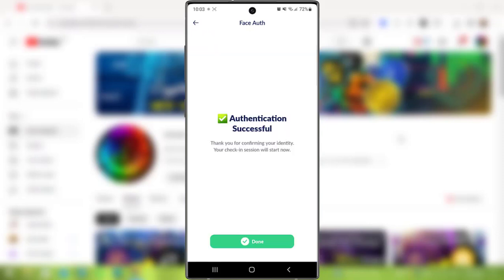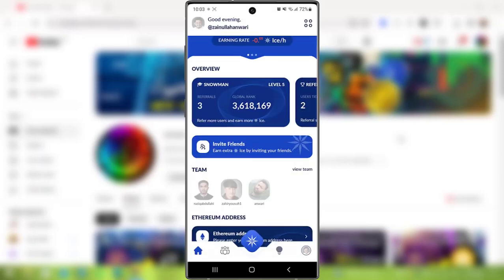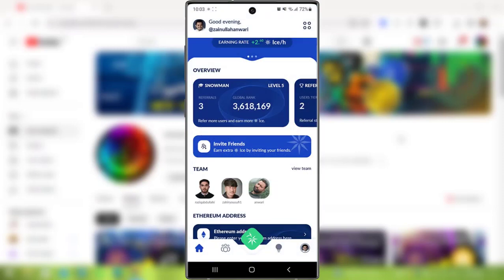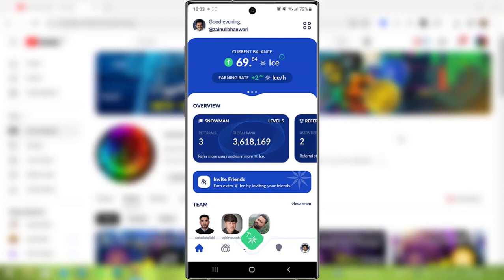Here guys, you can see authentication successful. Thank you for confirming your identity. Your check-in session will start now, so simply click on the done option. You can see guys, again it starts mining the ICE network coin. So here, you can see boost your earning rate. Again guys, you can see it is perfectly done. So again it starts mining the ICE network token.